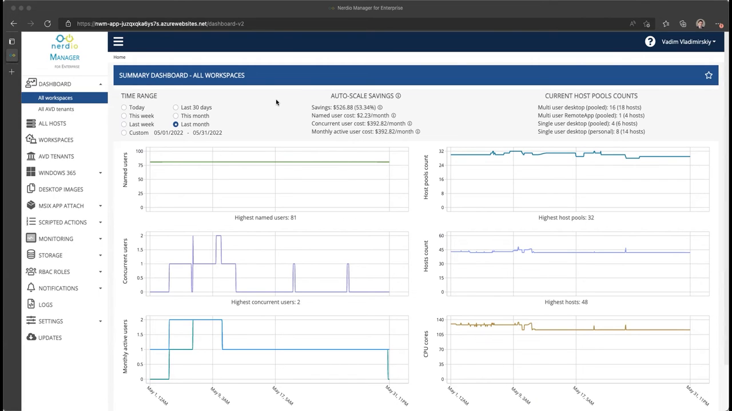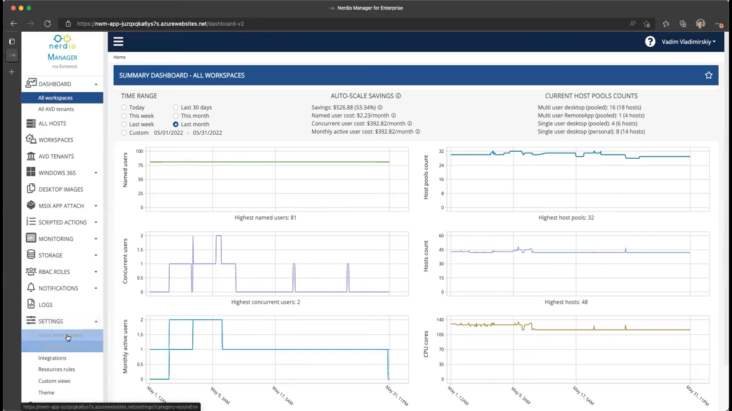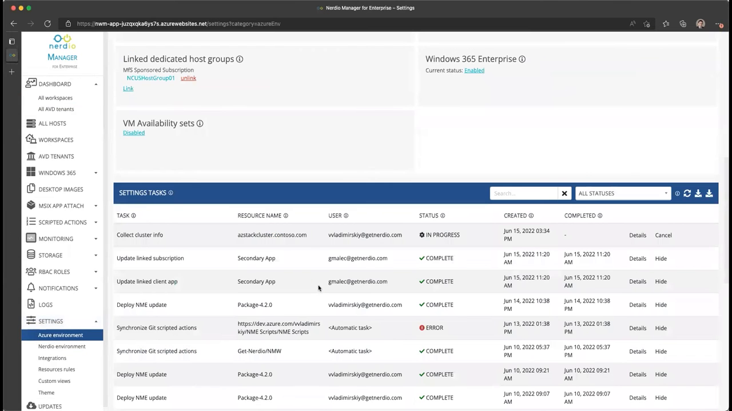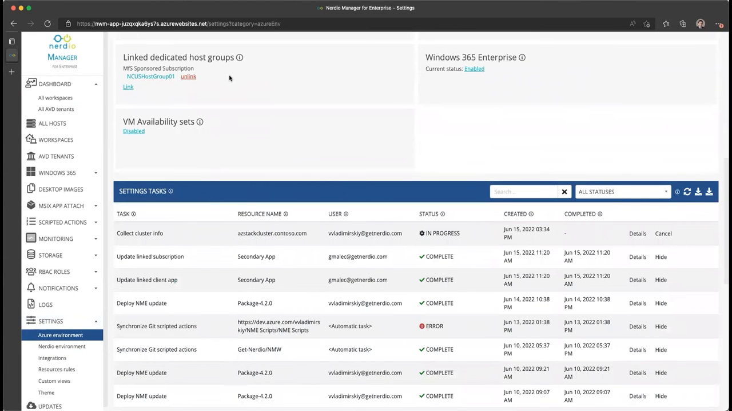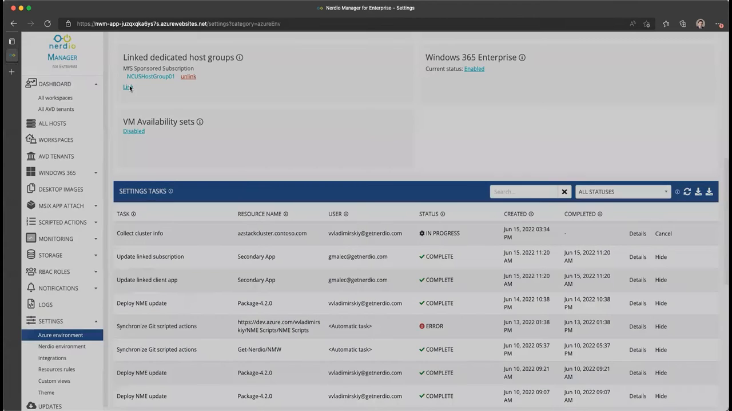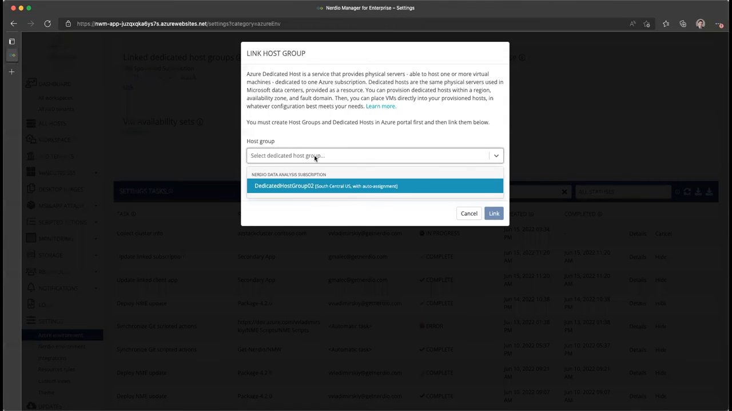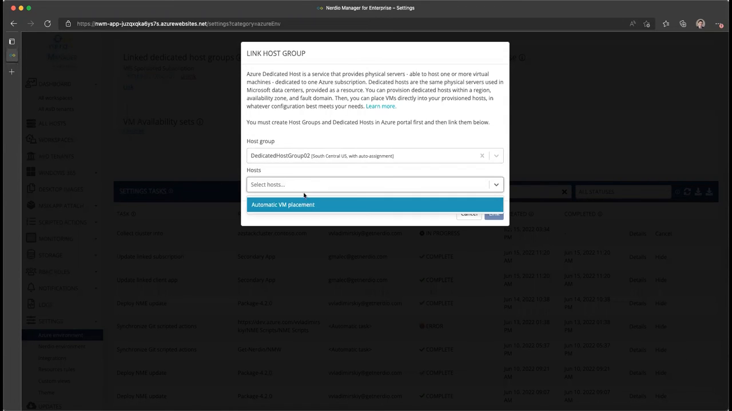The first step is you need to create a dedicated host in Azure, and then create a host group. Once you have a host group and host created, you can link them in Nerdio Manager under the Azure environment. If we scroll down, we will see linked dedicated host groups. When we click the link button, it's going to enumerate everything that's available in our environment. We'll select the group that we want.